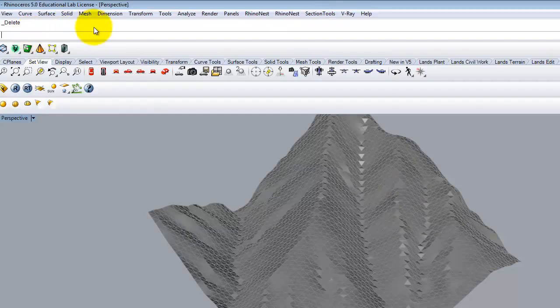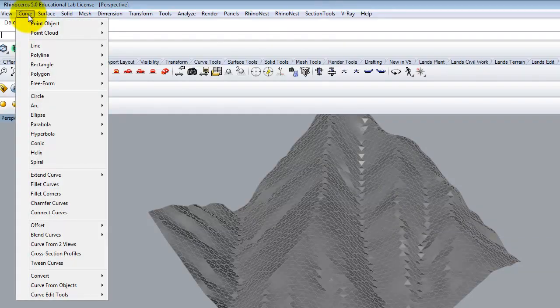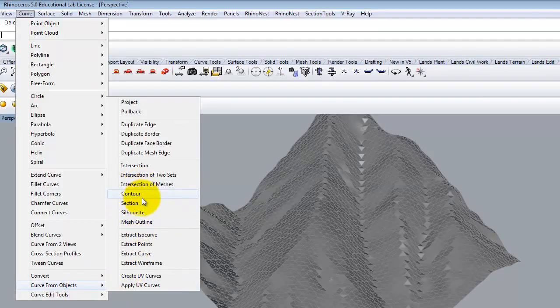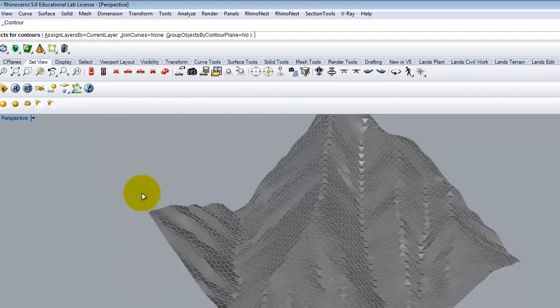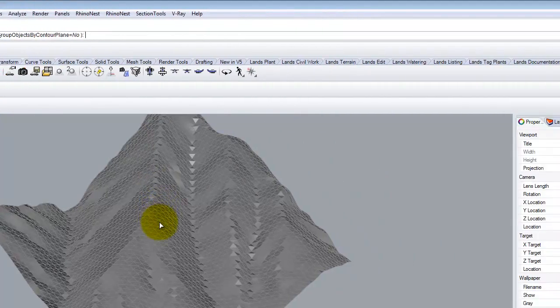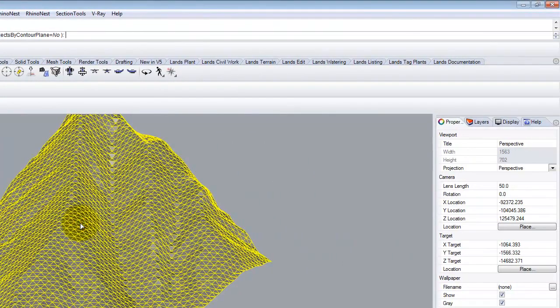So what I'm going to do is go up to Curve, and then I'm going to select Contour. It's Curve from Objects, Contour. You can also just type Contour. And it's going to say up here, Select Objects for Contours. So the object that I want is this surface, right?